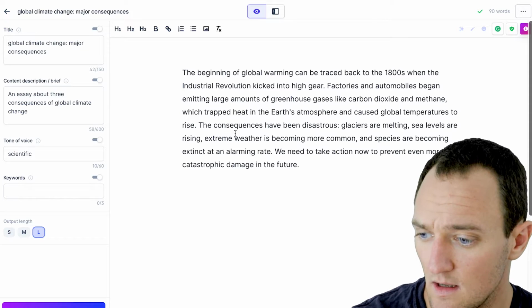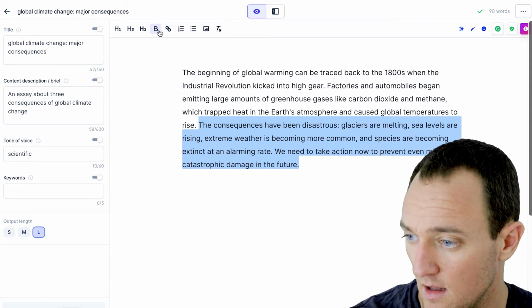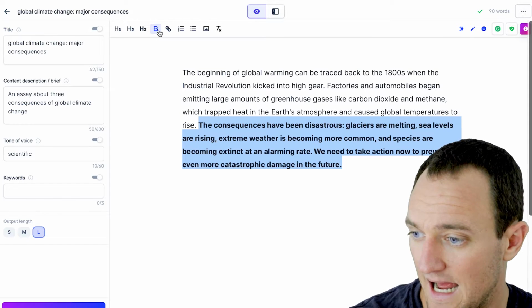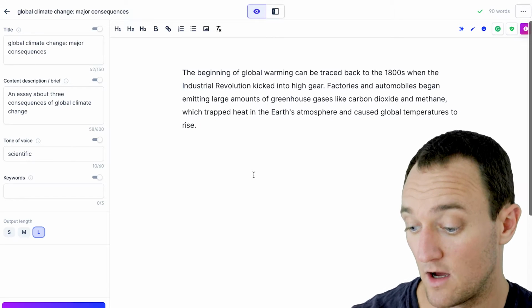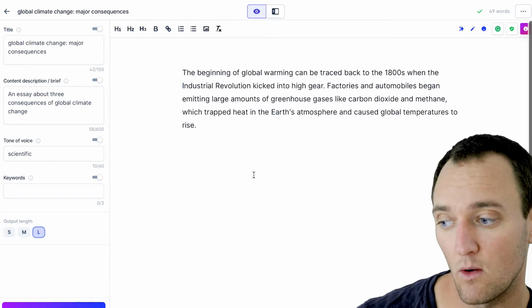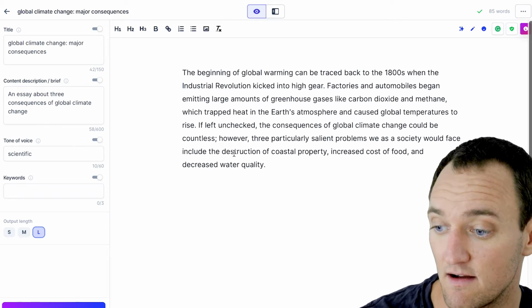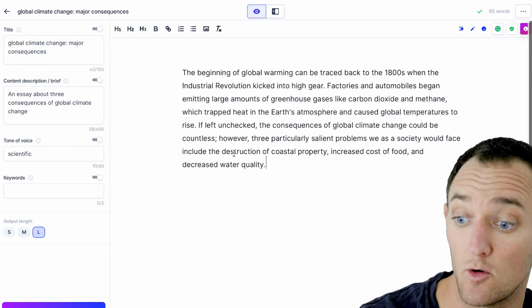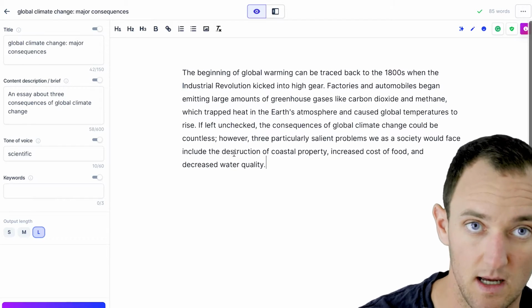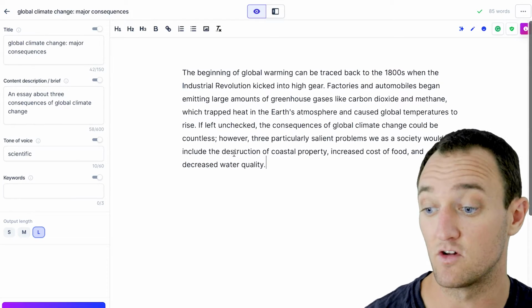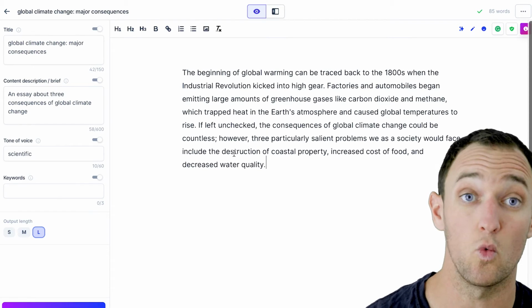And now down here, it wrote a bit of a thesis for me, but I actually want to use my own. I wrote one earlier and I wanted to use my own thesis, so I'm going to drop that in here. So I said, if left unchecked, the consequences of global climate change could be countless. However, 3 particularly salient problems. I put the 3 in, and I have destruction of coastal property, increased cost of food, and decreased water quality.